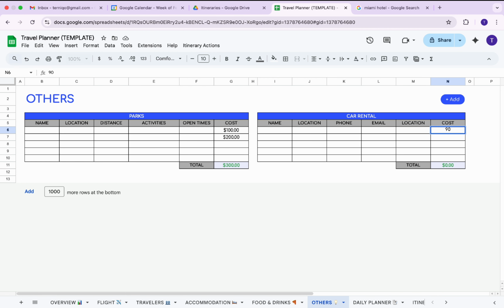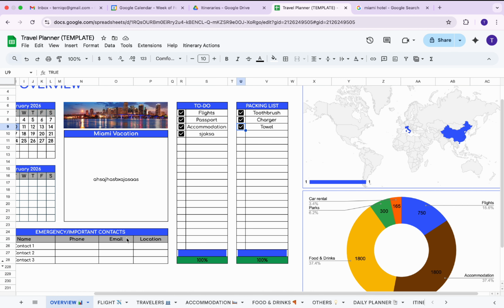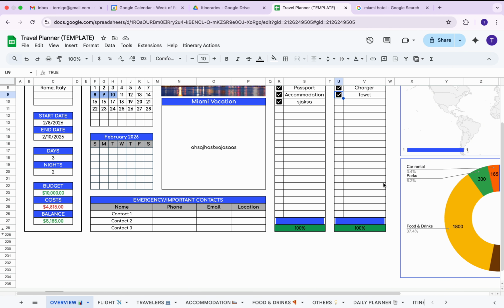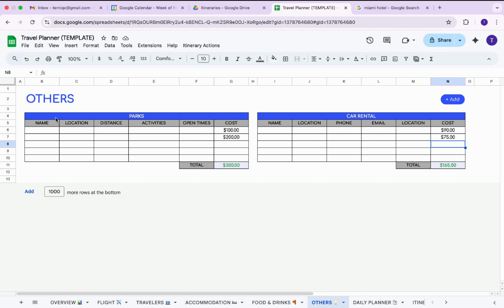So if you'll be doing car rentals for two different car rental companies, the total updates here. And again, when you go to the overview tab, now you will notice that they are part of the chart we had. Okay, we have car rentals, we have parks with the percentages and the total costs inside the sections. Again, the costs continue to auto update, still going up as the balance keeps going down, okay. But now what if you needed to add more items besides the two that have already been provided on this template?